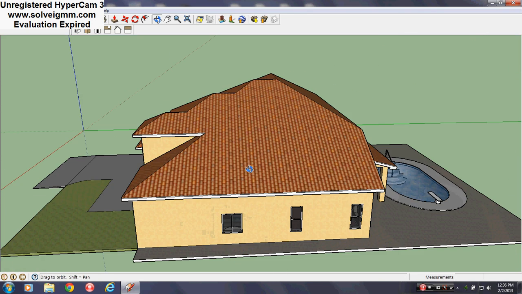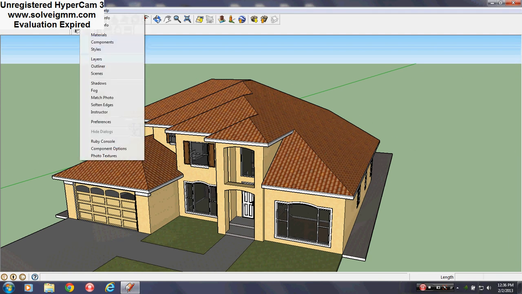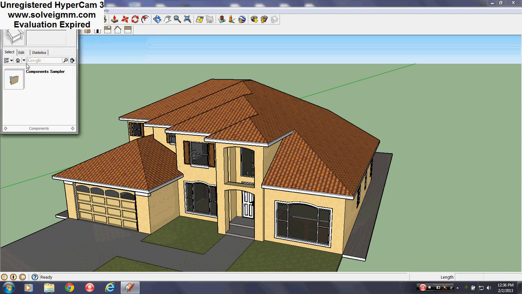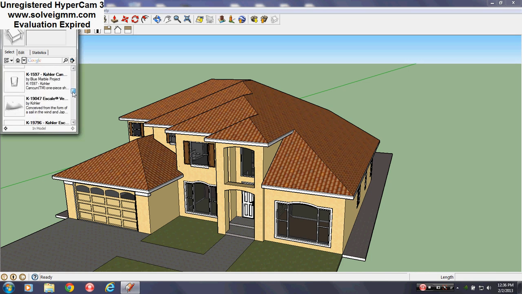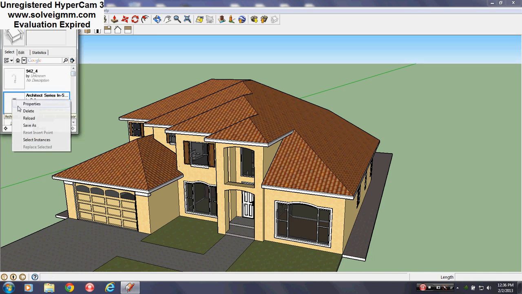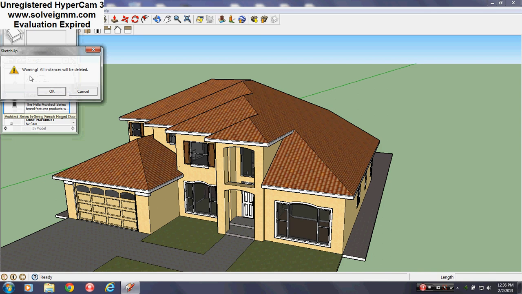Alright, and then you know that plane you asked? Go to Window, Components, In Model. And this guy has a whole bunch of different components in it. But what you would do is go and find the component, and then just right-click, delete, and it would give you this warning.